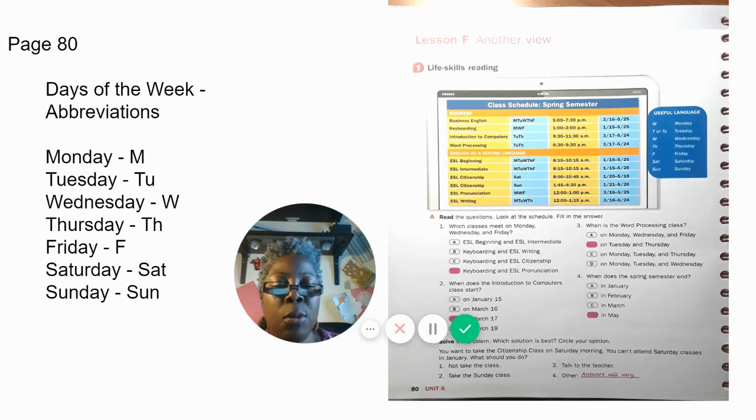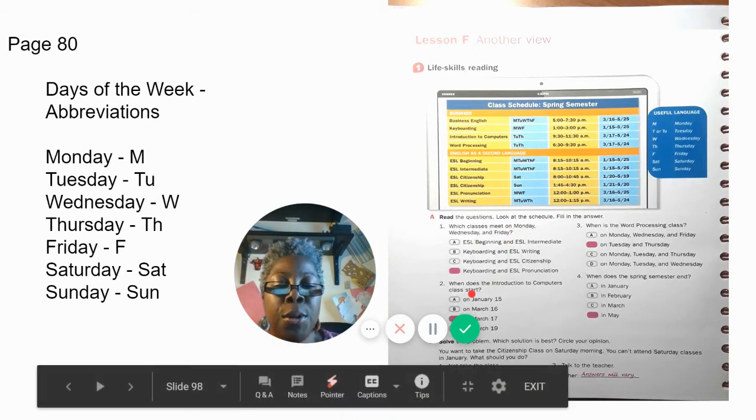Now I want to point out that even though you've got other classes that meet every day, that's not what the question is. The question only wants those classes that meet only on Monday, Wednesday, and Friday. All right. Number 2, when does the Introduction to Computers class start?